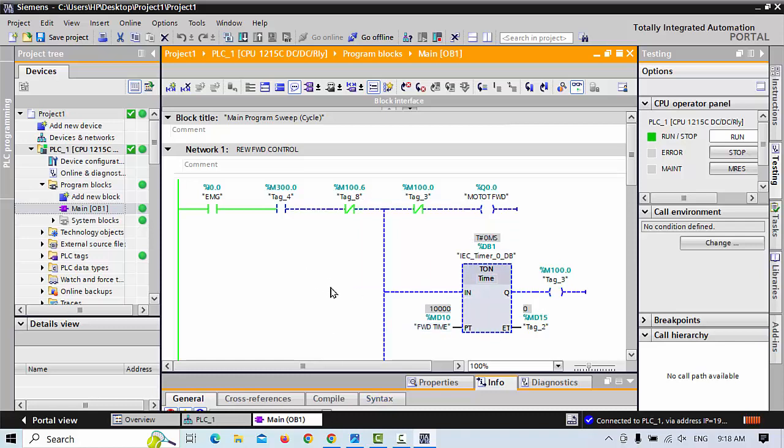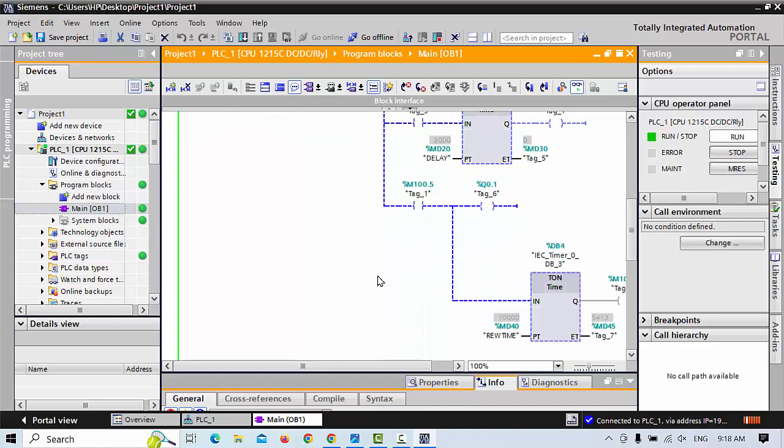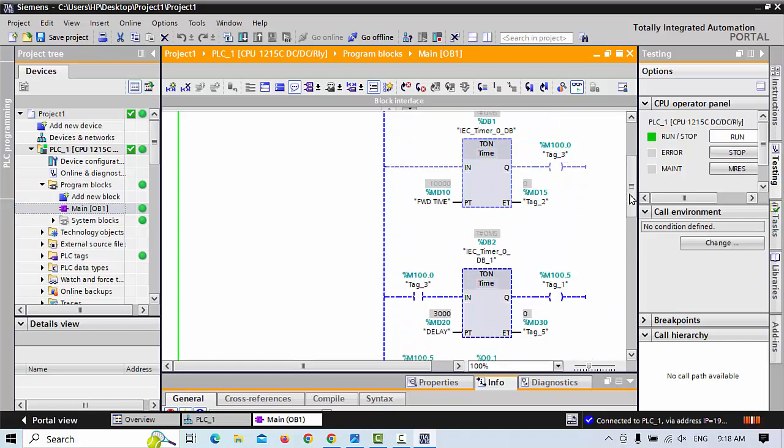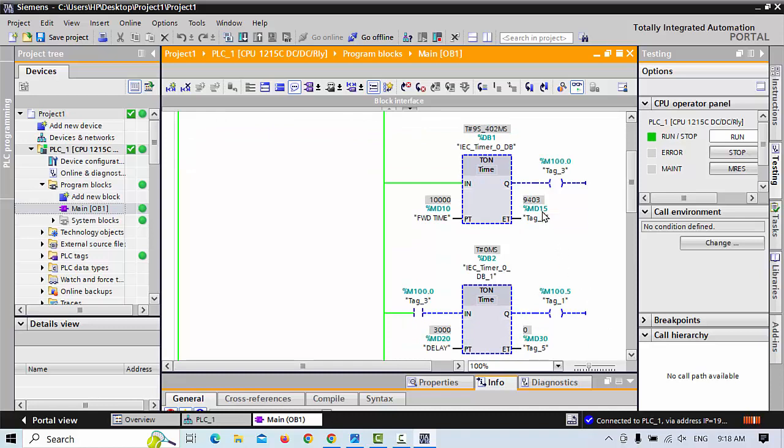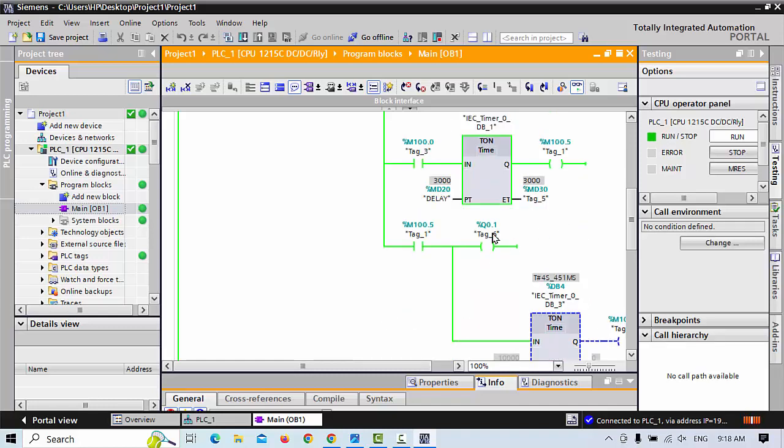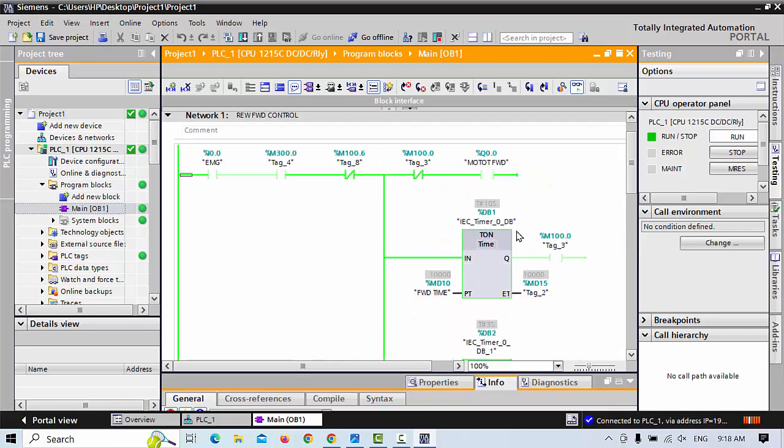I hope you completely understand about this function, reverse forward control, and in various areas you can use this control for reverse forward. See, this is 10 seconds for our Q0.0 to run, and after, see here, when 10 seconds are completed, our delay timer is running, that is, Q0.1 needs to be delayed.